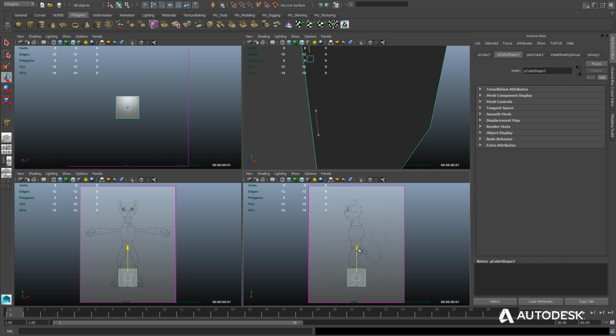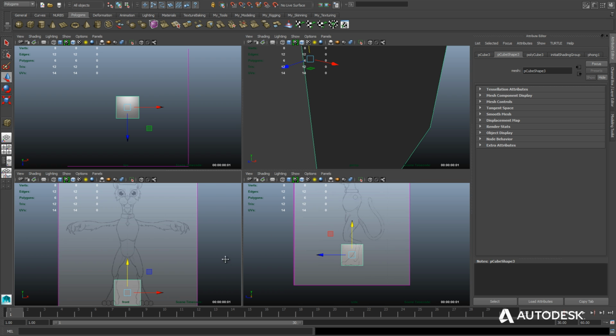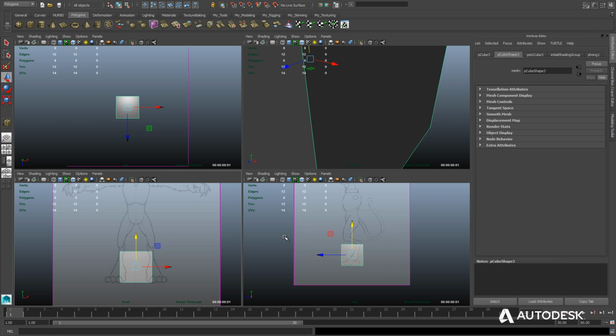You can see that transparency is working on the image planes. You can see that because I set the alpha gain on both images to 0.25 and their positions relative to the cube, you can see through the image planes to that cube. So that allows you to see your model sheet clearly.